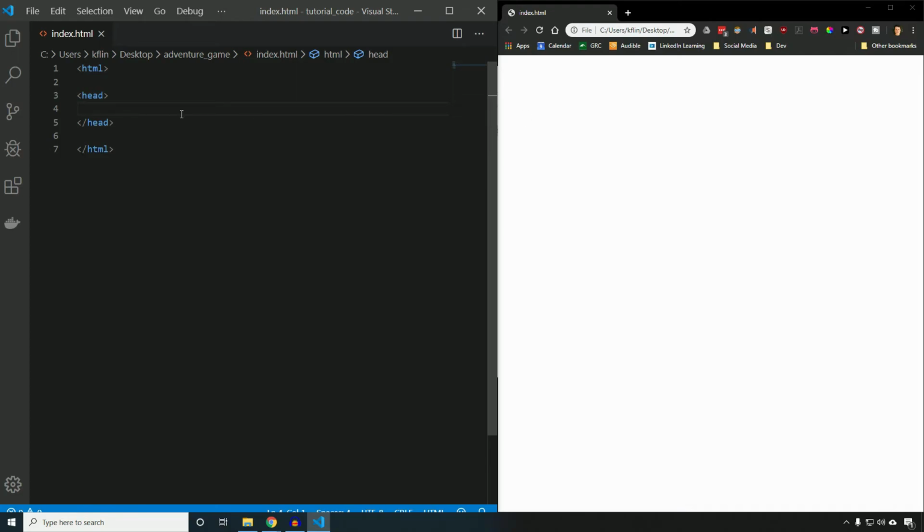The head tag is going to contain information about the web page. The two things you're most often going to use that for is the title of the web page. We have another tag for title. And in here we can put whatever we want our web page to be called. So let's call mine adventure game. Now if we save it and we reload the web page, you're going to see right up here at the top, the name of our website changed to adventure game.